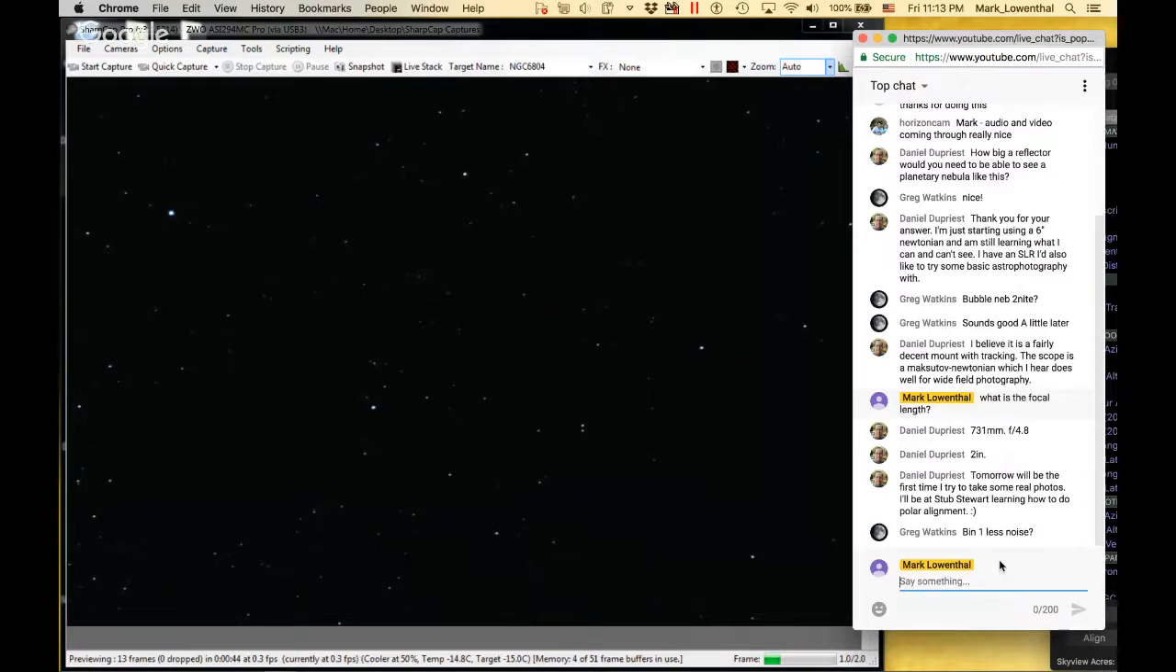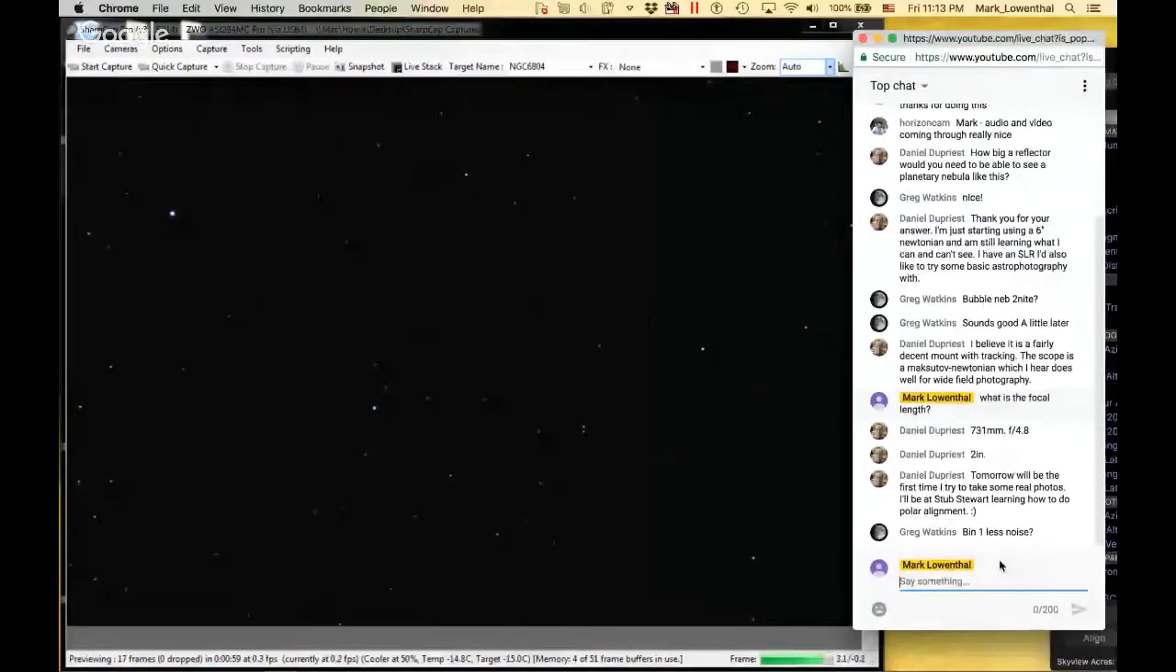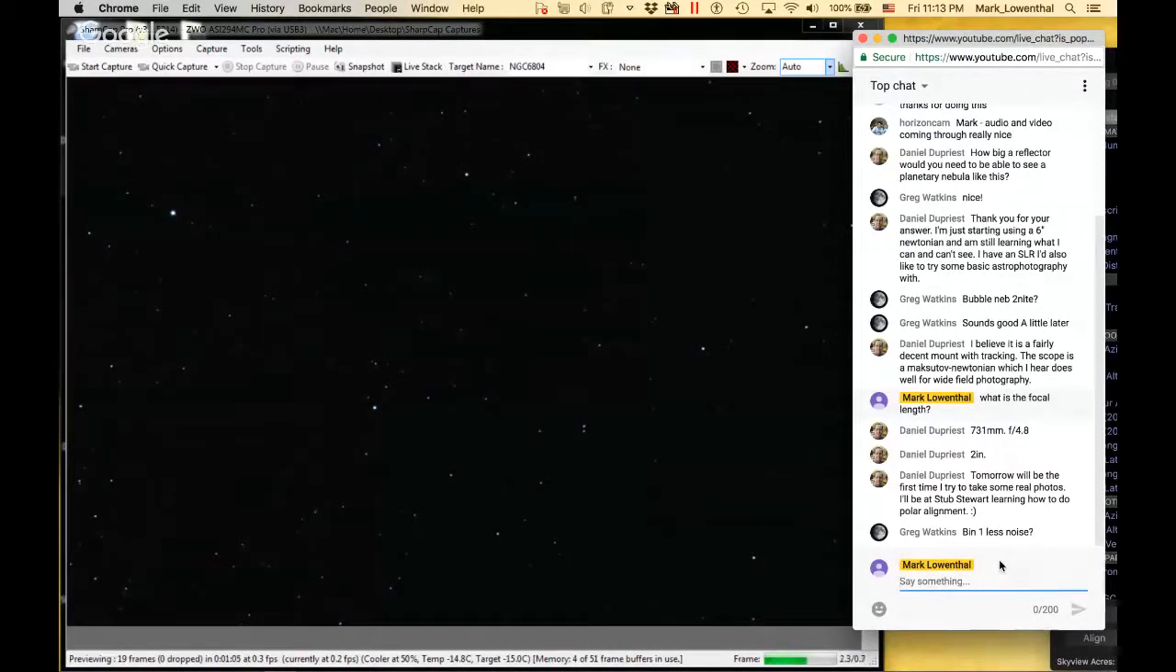Bin 1, actually bin 2, typically if you do binning, the noise will be reduced because the camera is actually averaging out 2 pixels, or several pixels, to go from bin 1 to bin 2. So when you go to bin 1, you'll actually have a little bit more noise in the image. But again, with stacking, of course, that'll go away.